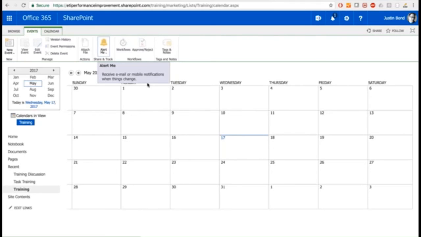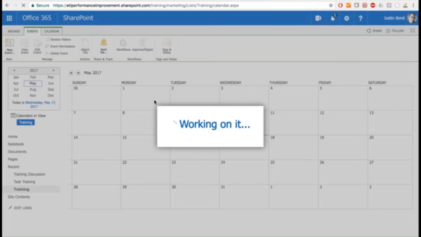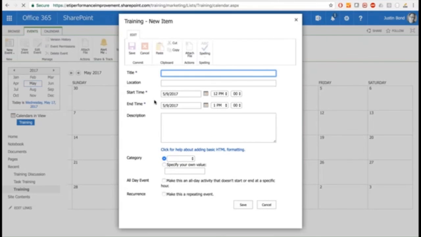And I'm not going to make any changes. You can kind of see all the things that are on the little new item form when you're creating an event. It reminds me of Outlook. So if you're familiar with those tools in Outlook, it's the same inside of SharePoint. So I'll hit save.